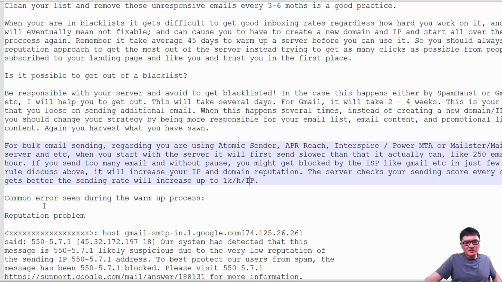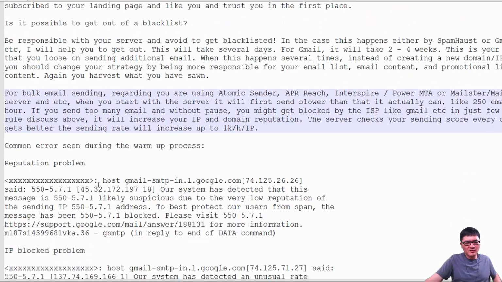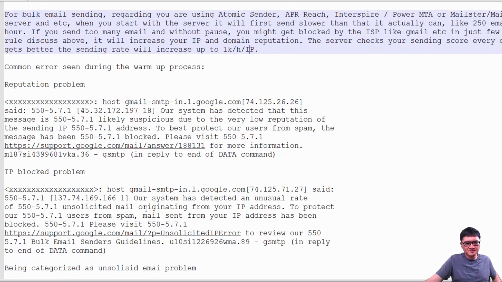So a common error seen during the warm-up process is a reputation problem. You get a returned email, undeliverable, saying Gmail SMTP: our system has detected that this message is likely suspicious due to the very low reputation of the sending IP address. To protect users from spam, the message has been blocked. Or an IP block problem: our system detects an unusual rate of unsolicited mail originating from your IP address. To protect users from spam, mail sent from your IP has been blocked.